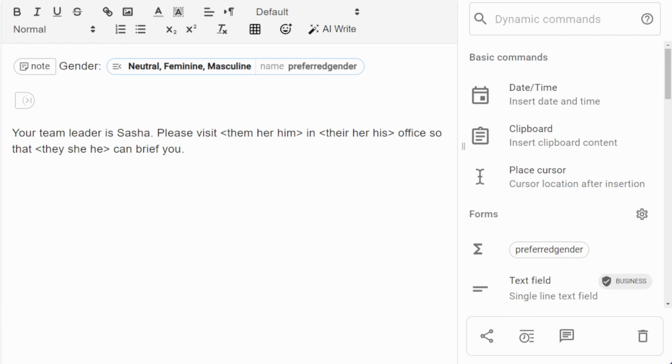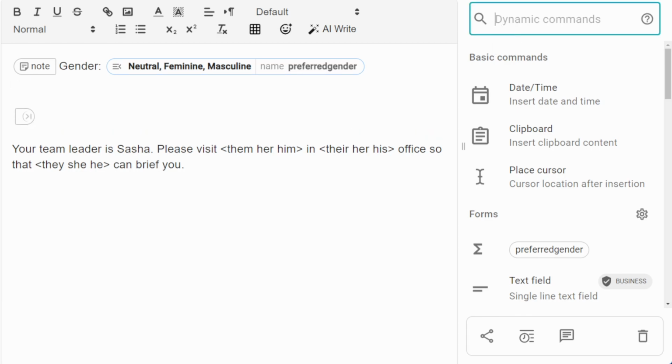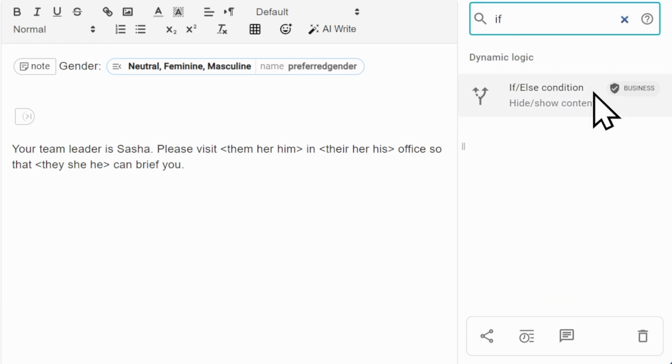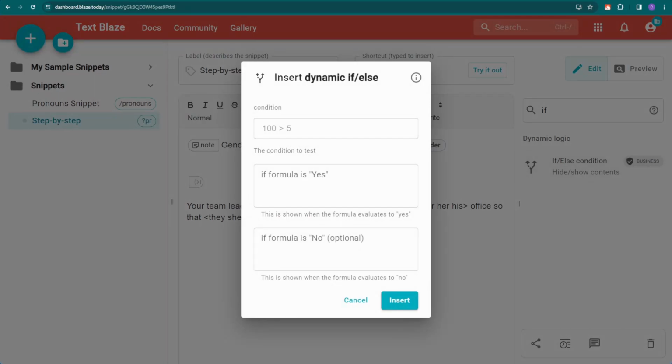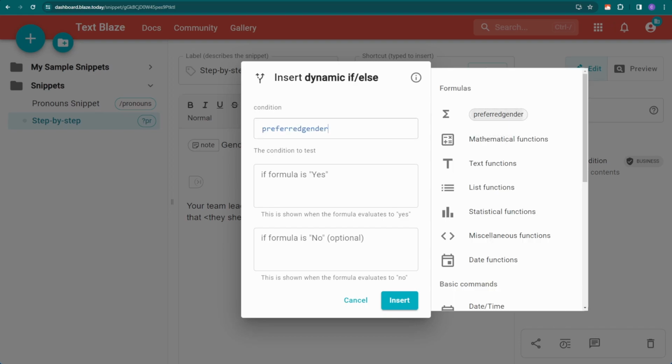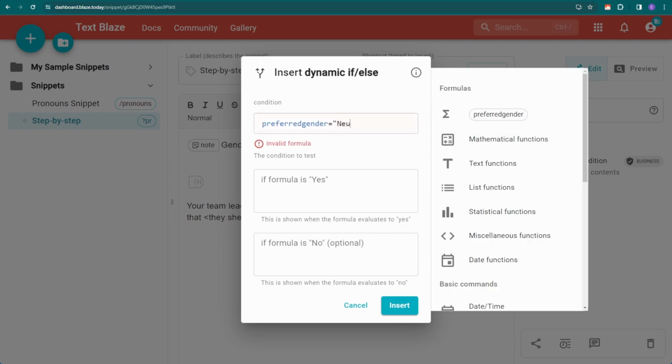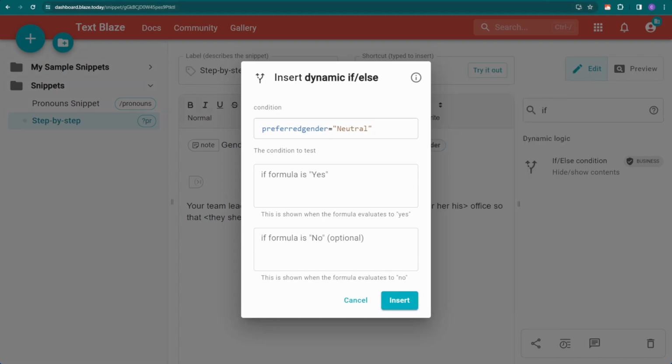The next step is to set up our conditional logic. For this, we have the if-else command. Conditional logic is covered extensively on the help site, where you'll find detailed tutorials, videos, and templates to copy and experiment with. Here I'm setting up the condition to test using the form variable I just created. For the results, I'm going to put some placeholders for now.